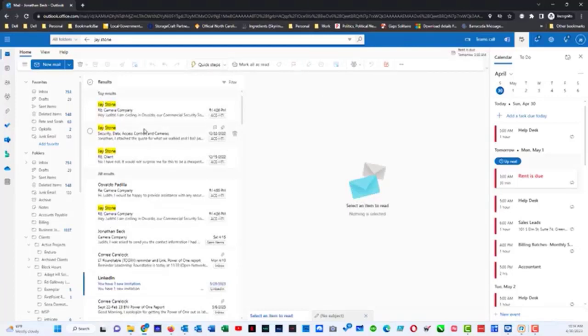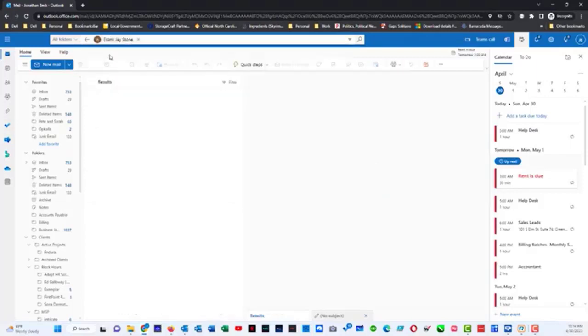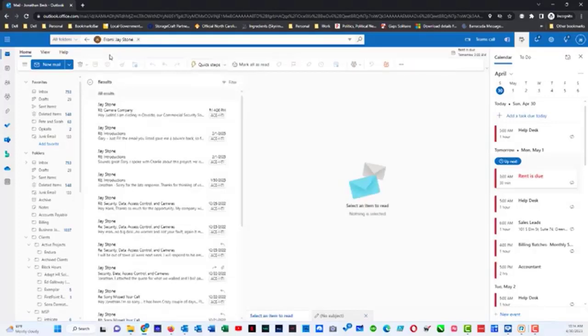So this would include this particular search where I just search for the word Jay Stone. Basically, it is going to include every single email message that has JStone in the to column, the from column, or in the body of the message. If I wanted to just search for messages from JStone, I can do that as well, and it will search and then return all the messages that JStone has sent me.